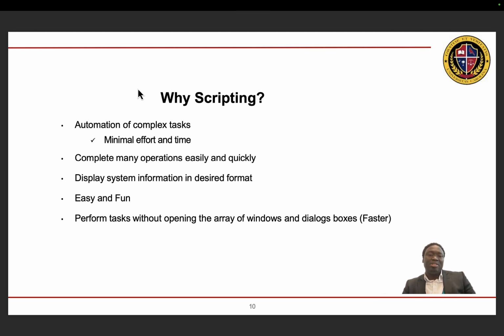Why do we need scripting? Scripting helps us to automate complex tasks. You don't need much effort to automate complex tasks when you write scripts. Also, we are able to complete a lot of operations in a very fast and easier way. Now, scripting can also be used to format text in a way that is desirable to the user. It's easy to use and it's fun. And I hope you have a lot of fun writing scripts in this course.